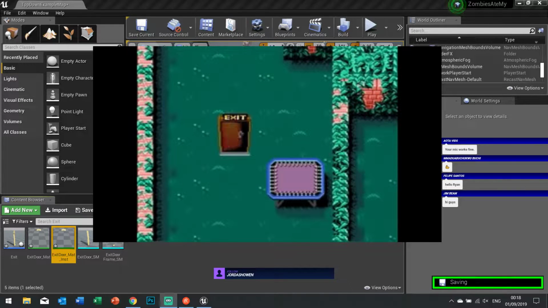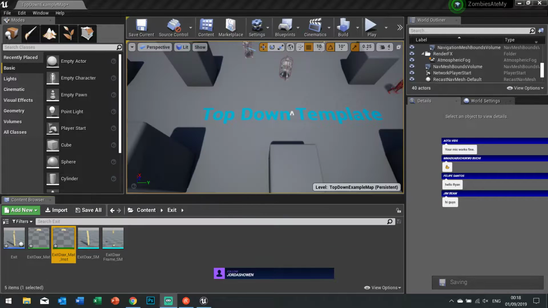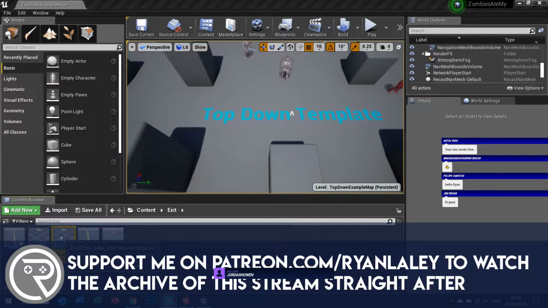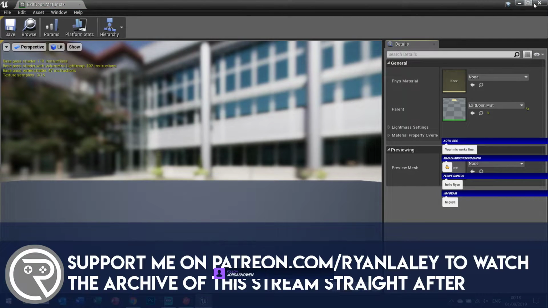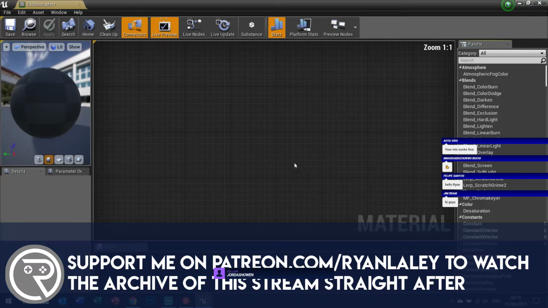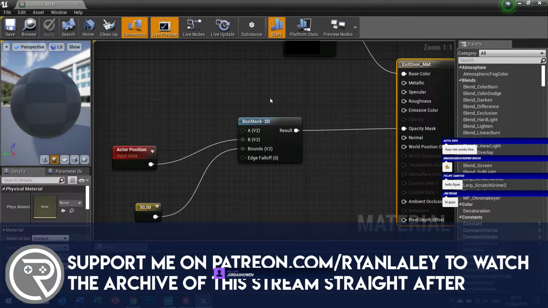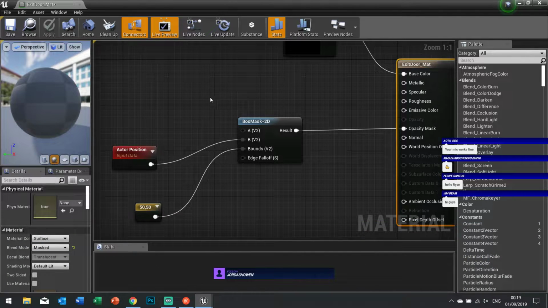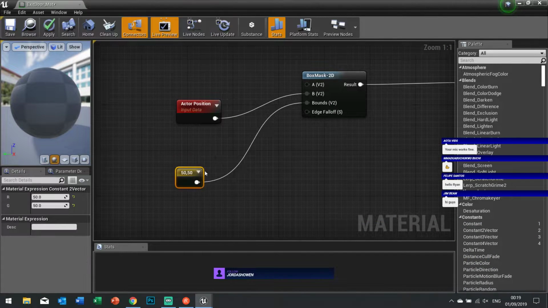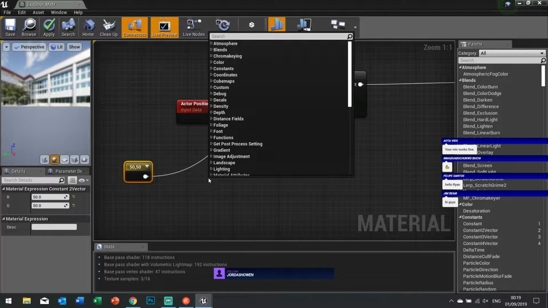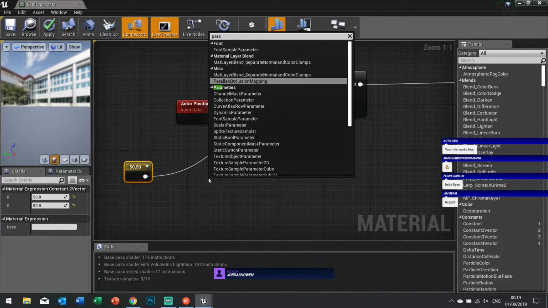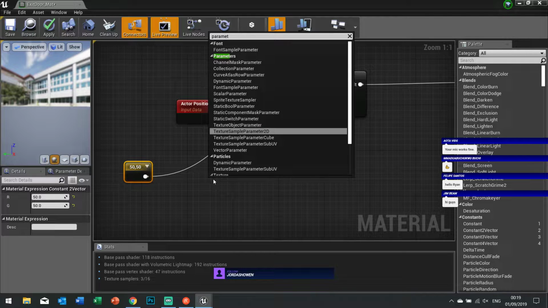So this is what we're trying to make, and so far we've got our door material, and we made an instance of it, and we've got using the box mask 2D and explained what that does. So let's talk about this parameter. We need to turn this into a parameter. If I just right click and type in parameter, you'll see a load of options for parameters here, and I want to use a vector parameter.